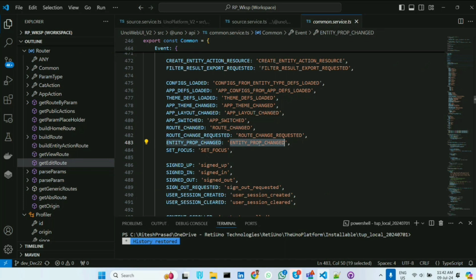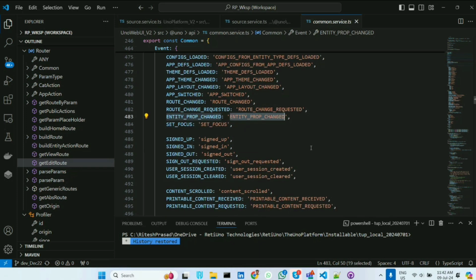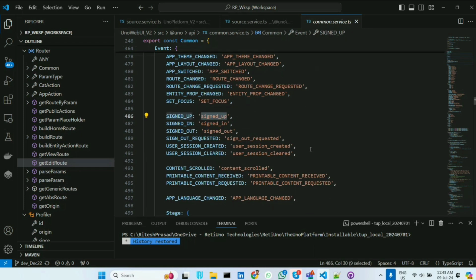Then entity prop changed. When you are on an edit screen and a property's value is being changed, this entity prop changed event is called. When your focus shifts from one input box to another input box, the set focus function is called. When a user signs up in an application, a signed up event is called or emitted.